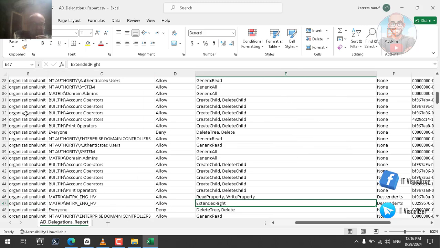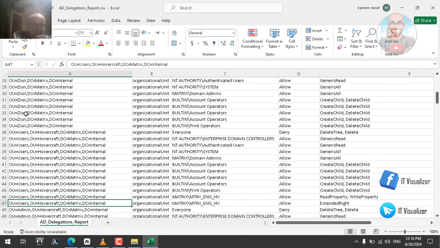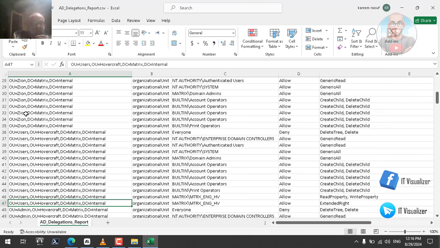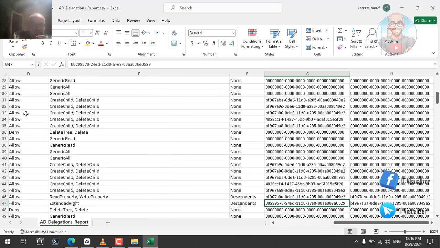So this is very, very simple. If you see extended rights, then that means that some rights are delegated to this OU for this group. So this is a very, very simple report.